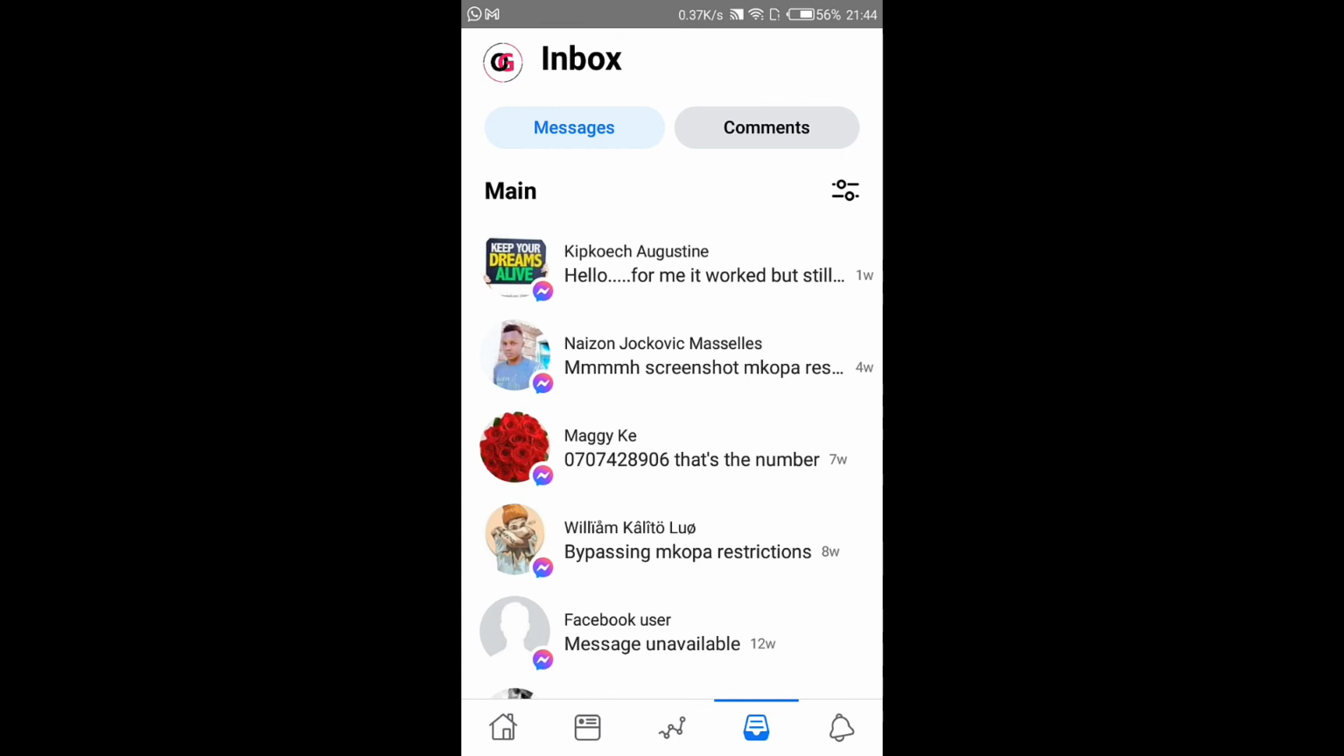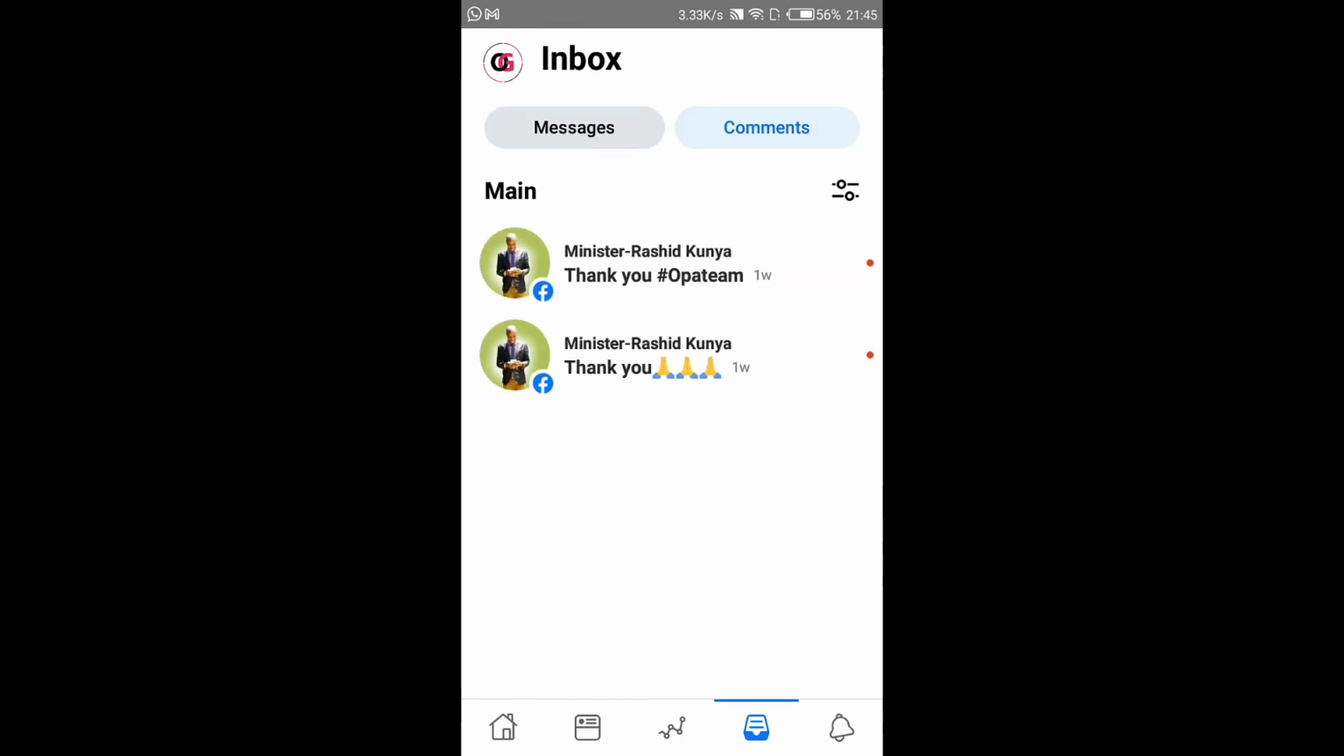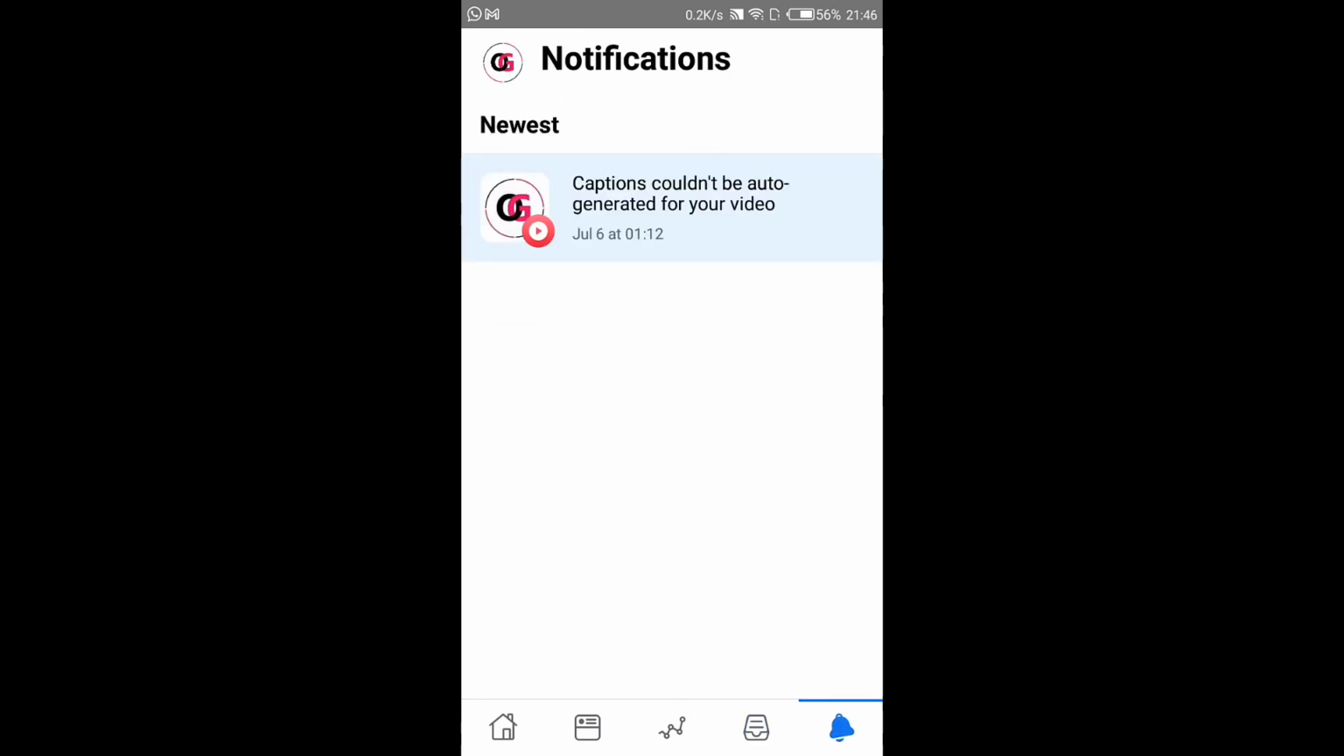Next tab under inbox here is comments. When you tap here, you will see all comments you have on your page, right? And lastly, we have notification button below your screen. When you open it, you will be able to see all notification your pages gets, right?